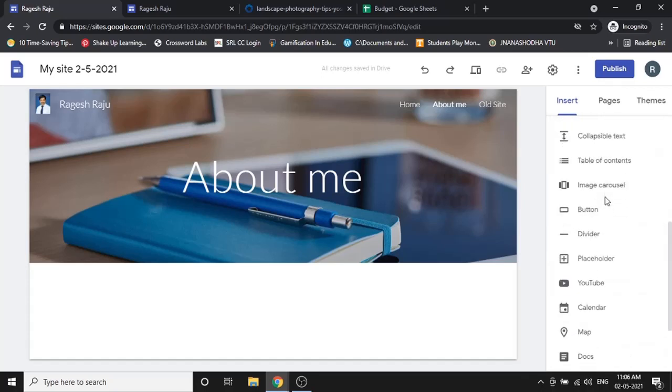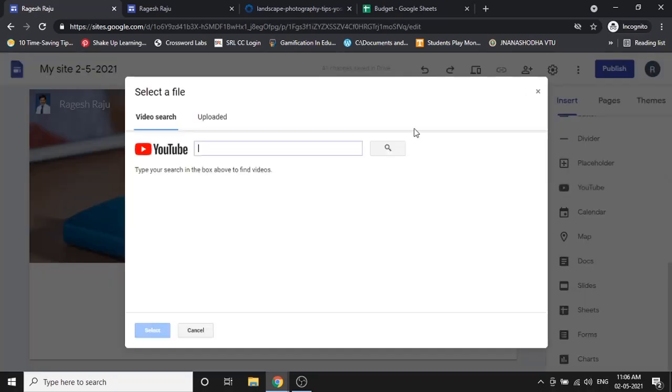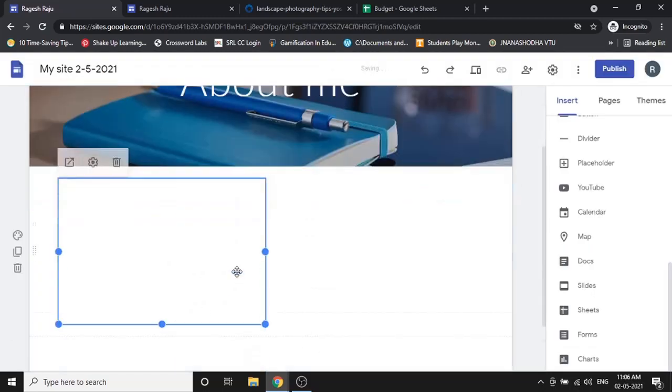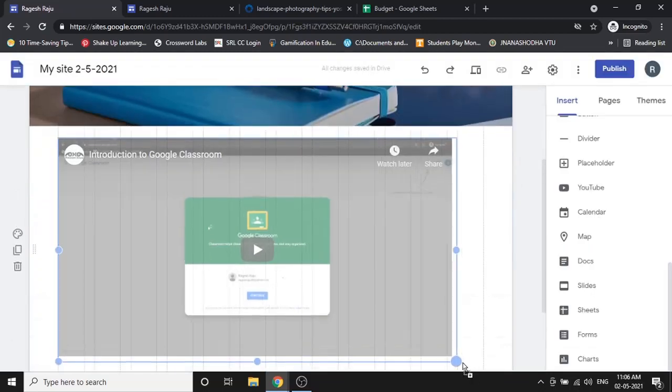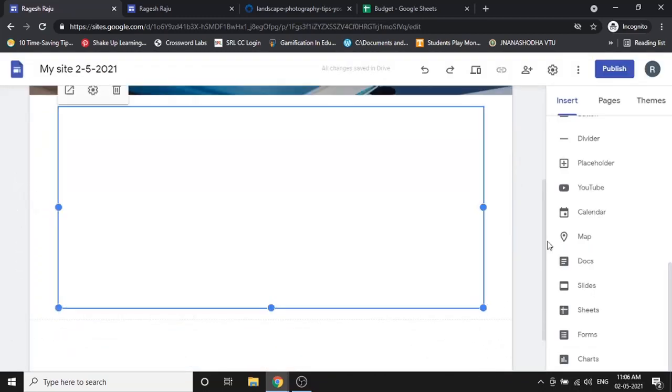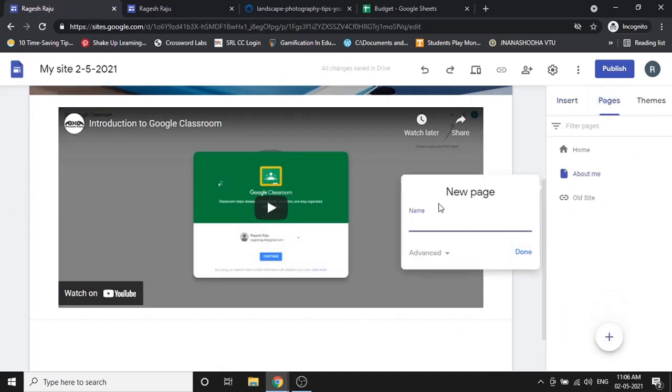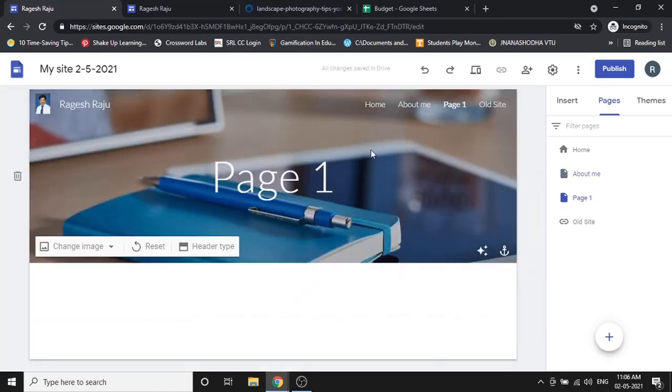So what I will do is I'll just add a YouTube video, just to show you how it is. I just add a video here, make it full screen. Okay, I come to the next page, one more page I'll add. I click on new page, I'll give it as page 1 or something. I click on done. So this gets added.